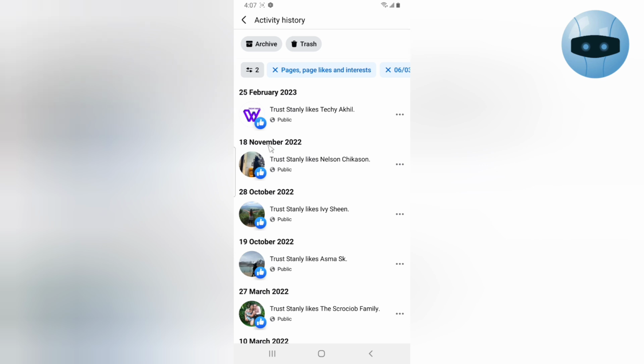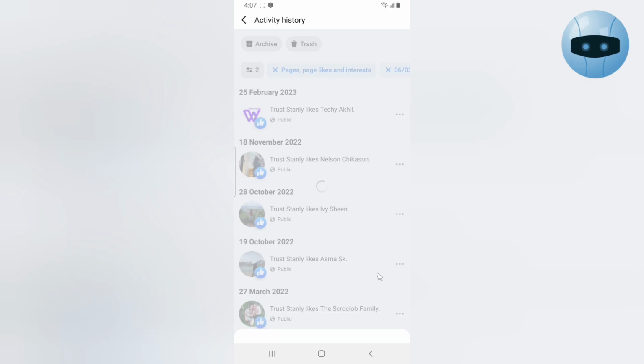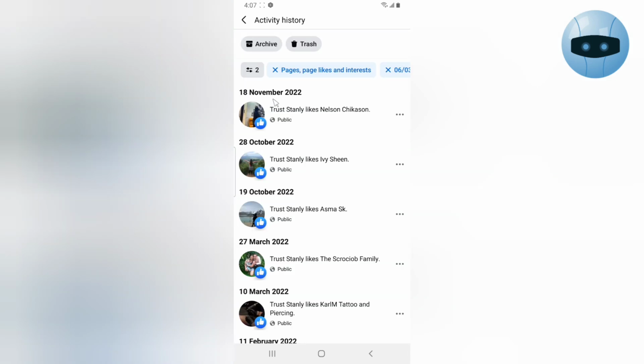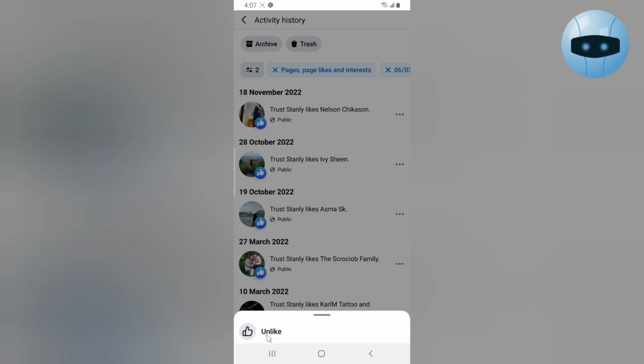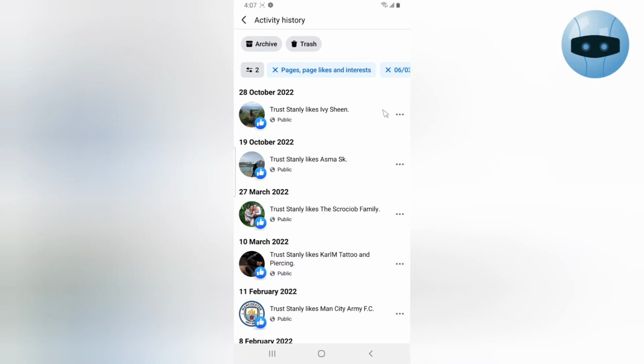Also, if you want to unlike any page, all you need to do is click on this three-dotted icon next to the page's name. And then you are going to see the unlike button right here. You click on unlike and it's going to load up and refresh and it will remove that particular page. You notice that page is gone. Most of these pages, I don't actually remember them, so I can unlike whenever I want to.